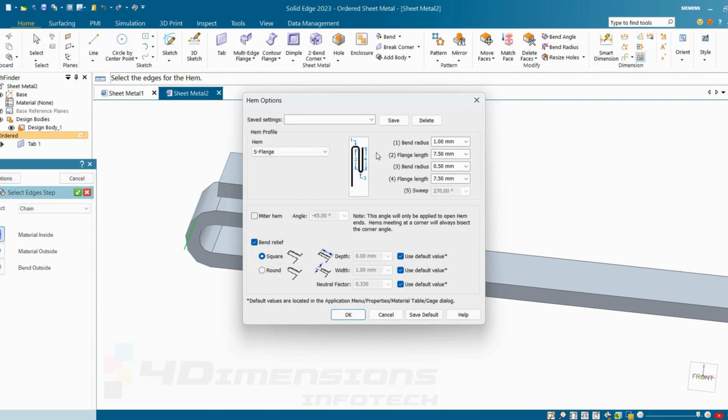Next type will go for curl hem. In curl hem, same parameters will be there, but in this case, this one parameter, that is first radius, is bigger and the third radius is smaller, but the third radius will come inside the length of the first one.